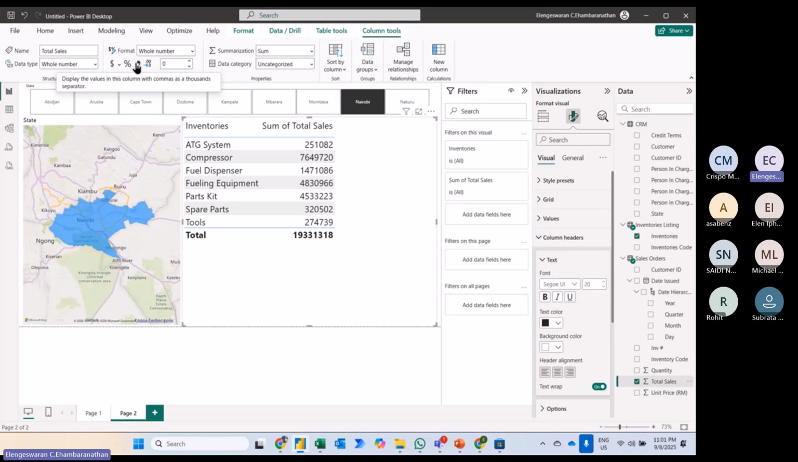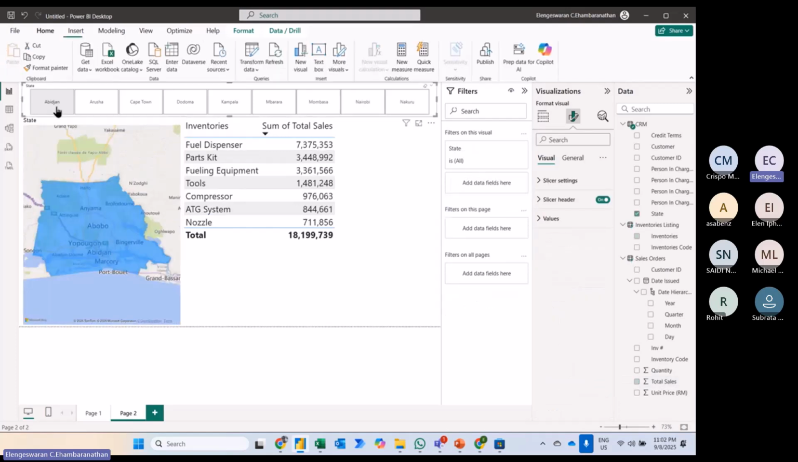So I'm going to click on thousand separator. Over here, it will help us to indicate which is the highest. And then I can click over here to arrange the data. So in Nairobi, what we can understand is compressor is the highest inventories. The inventories with the highest sales is compressor. When I click on Abidjan, fuel dispenser is the highest.